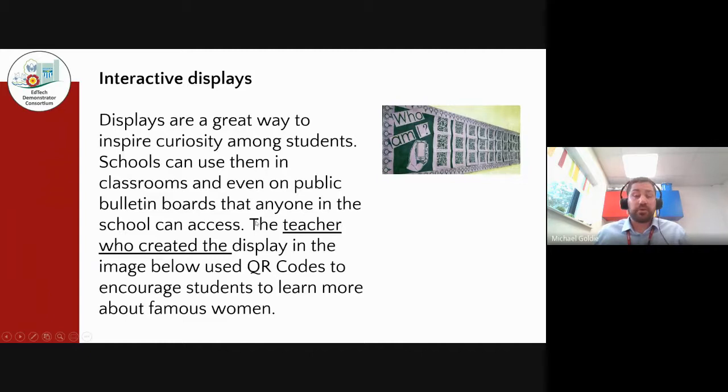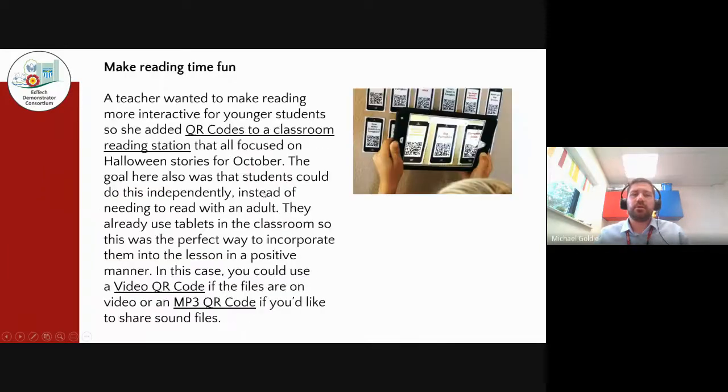And then you've also got interactive displays. We had a teacher recently who created a display, and to find out who each one was, you had to go up and scan the code. It would play a soundbite that gave information about a certain famous woman, and they would have to find out who they thought that person was. It was a great way. You could even do that with biographies. You get the kids to record themselves, upload the recordings, and then put them onto QR codes. There's loads of different ways you can be really creative with QR codes.